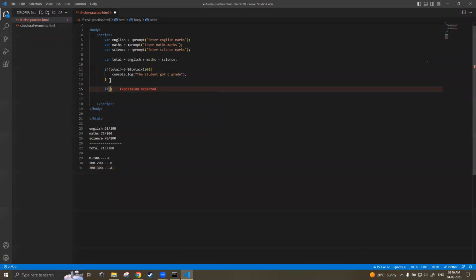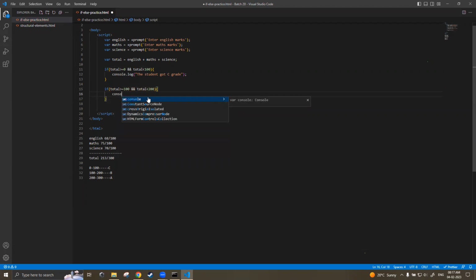Okay, if total greater than or equal to 100 and total less than 200, then console.log of the student got B grade.